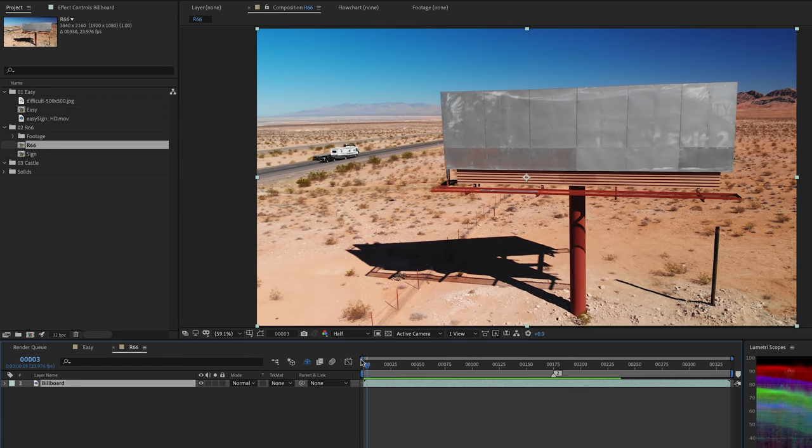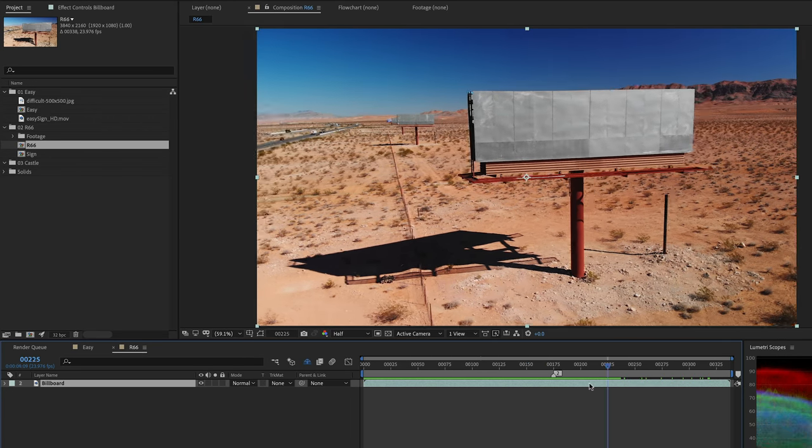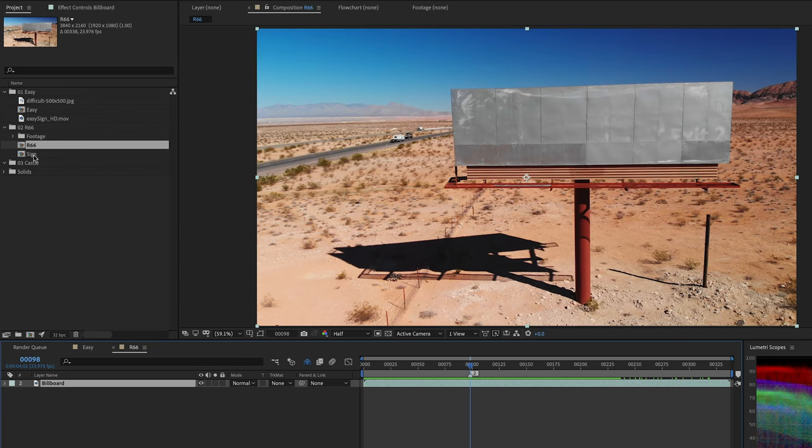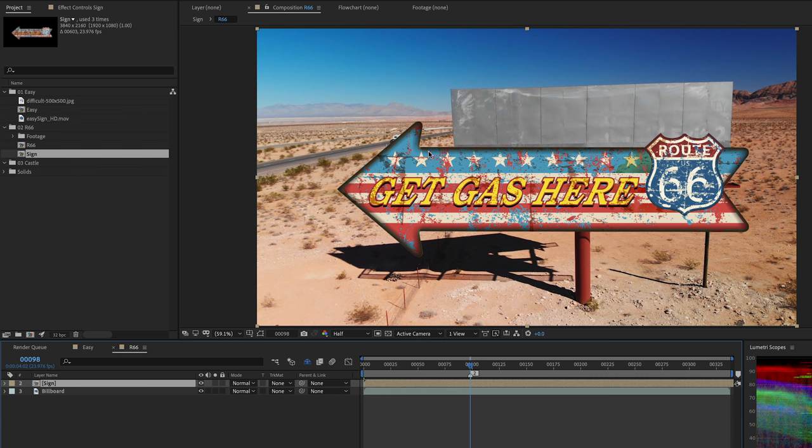So here's another shot. Footage of just a blank billboard off in the desert somewhere. And let's bring in the sign we want to replace. What's cool about this sign is that it's going to hang off the boundaries of this billboard that we're going to track it onto.